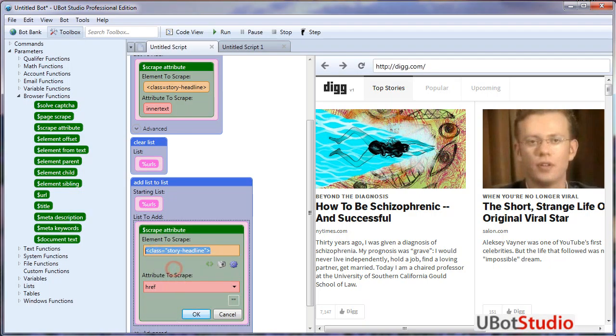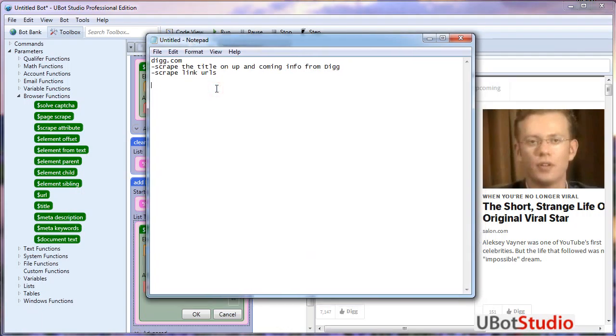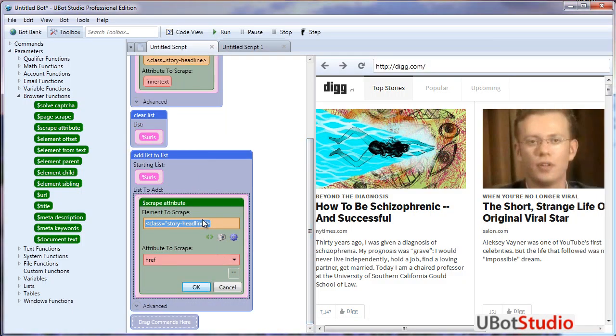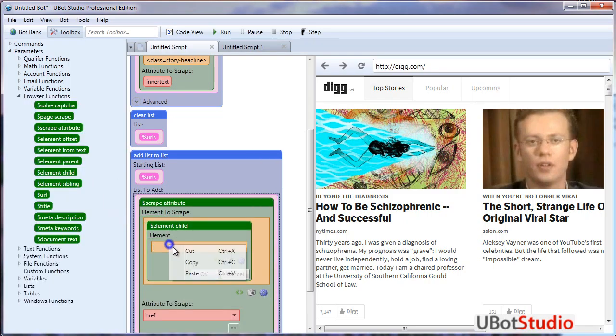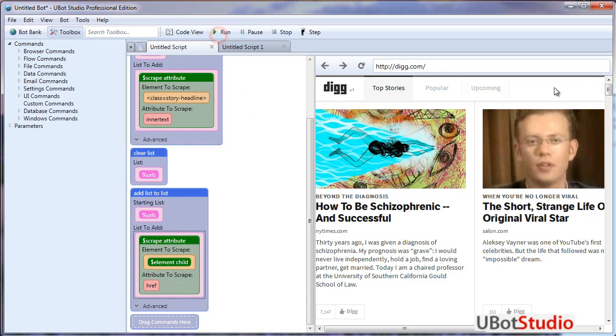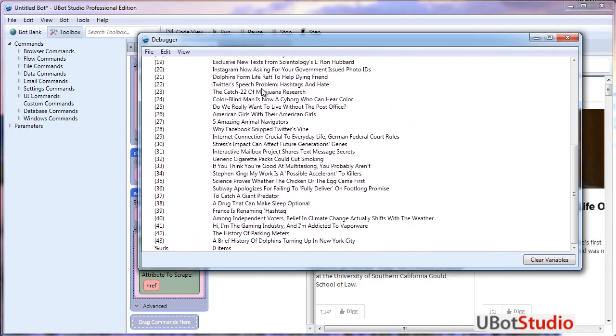So what I'm going to do is right click and copy that into my handy notepad here. I'm just going to put it in here. Then I'm going to have to go in here and edit exactly what I'm scraping, so I'm going to get rid of that information here, and put an element child in here. I'm going to paste that into there. Okay, let's see what happens now. Okay, once again, no dice.